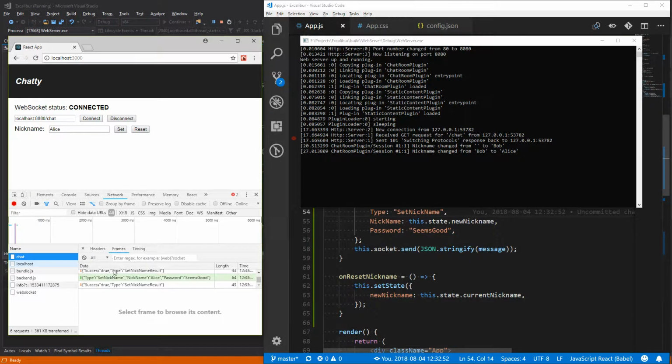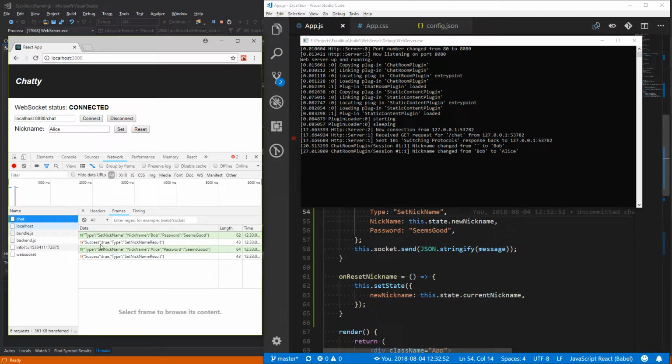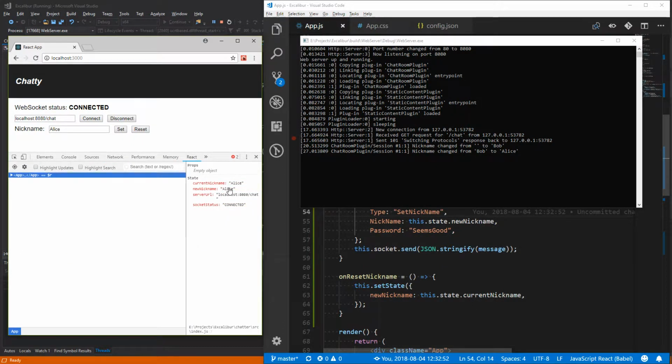Shouldn't we also be seeing... Oh yeah, look, we're seeing the responses. Make this bigger. So we get a success, true, set nickname result. So later when we have actual passwords, we'll probably want to print something like failed to set nickname if we get a success false. Also, I guess what we should do is only in this React state, only have the current nickname set once we receive back a success set. Right now it's doing it immediately. So let's do that actually.